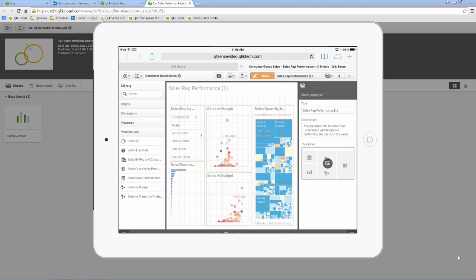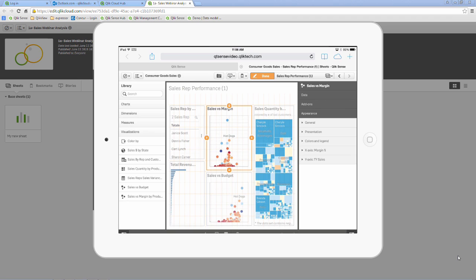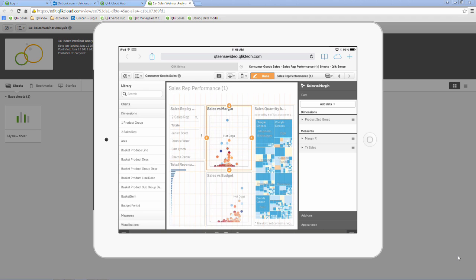making changes. So I can delete any of these objects, or at the same time, we're looking at, let's say, this is sales versus margin. And by looking at the data, we're looking at product subgroup. Well, maybe I want to change this by utilizing the approved dimensions. Maybe I'm interested in looking at this by sales rep. So I'm going to drop it on top and replace product subgroup. And now my scatter plot is reflecting sales rep.